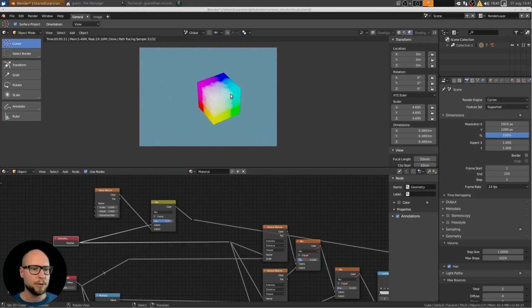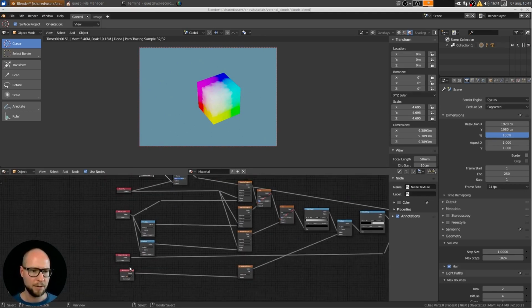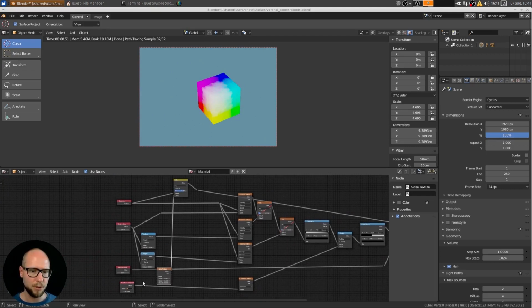And more importantly, it's also good to think of the texture space that this noise texture is in. In our case, I want to keep the texture space of the noise confined to only the object coordinates. So let's just take the object coordinates into the noise texture as a vector.